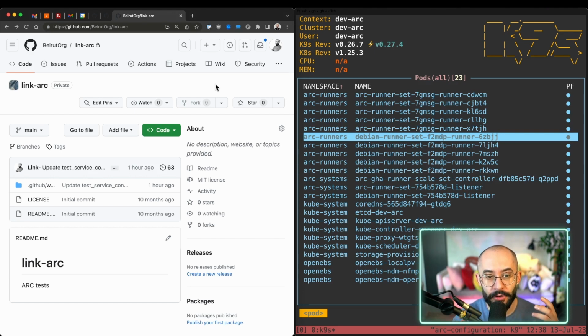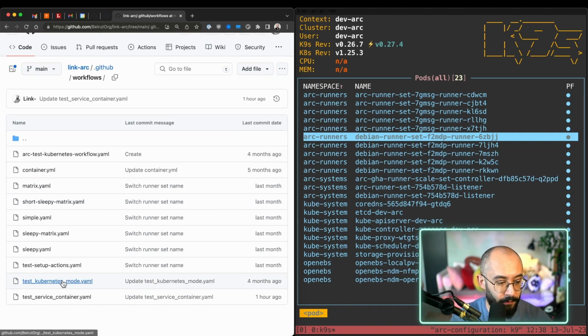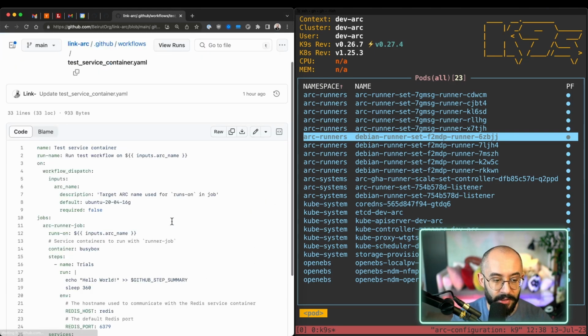Why? Because I want to show you the same workflow using the same service container and how that looks in the cluster itself, so that you can understand the differences without much change in the initial setup and variables. So let's do that right now. Again, as a reminder, this is my workflow. We're going to test service container.